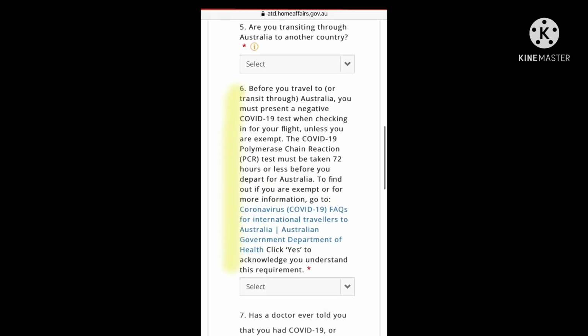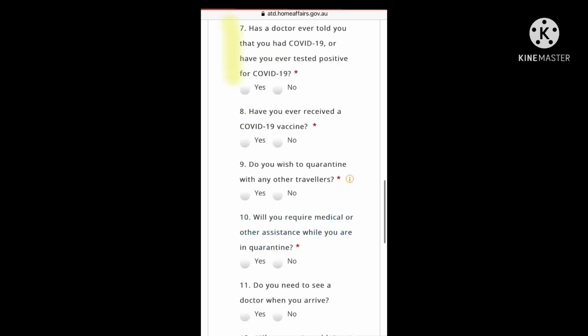Select yes or no. Question 6, before you travel to or transit through Australia, you must present a negative COVID test when checking in for your flight, unless you are exempt. Now the COVID test must be taken 72 hours or less before you depart for Australia. So by clicking yes in the box below, you are acknowledging that you understand this requirement.